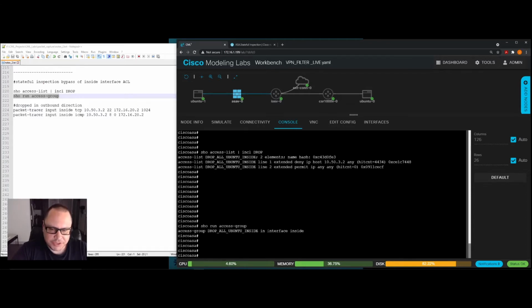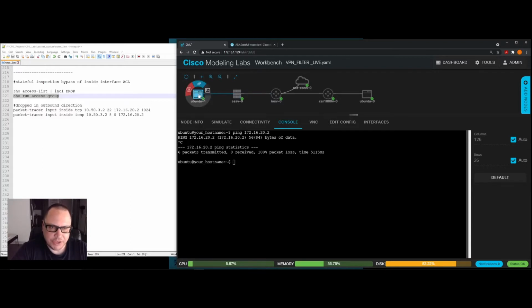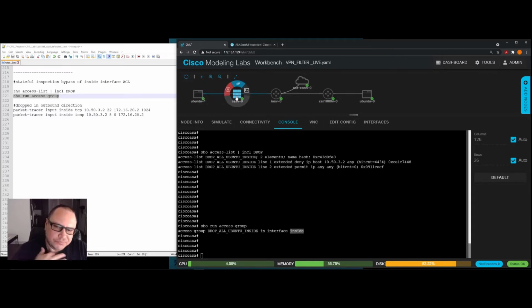the context here is the inside interface, and in the input direction, or the ingress for that interface. So anything that the Ubuntu would send to its default gateway hitting that inside interface, whether it initiates traffic or if it's a reply. And so basically it's saying deny this source IP to any destination, and then permit any other traffic, any source, any destination. So basically just blocking anything from this host to go off of its subnet.